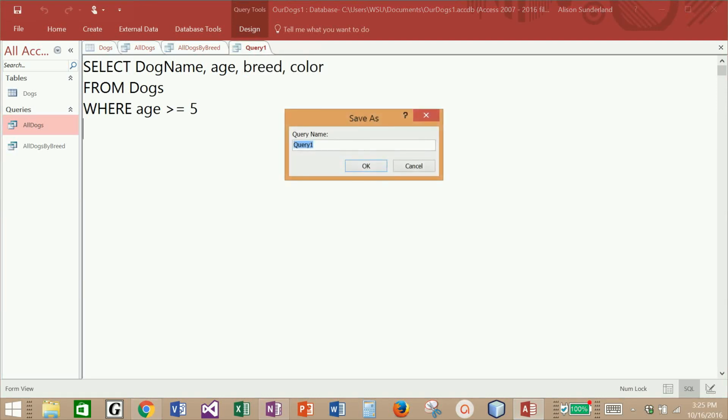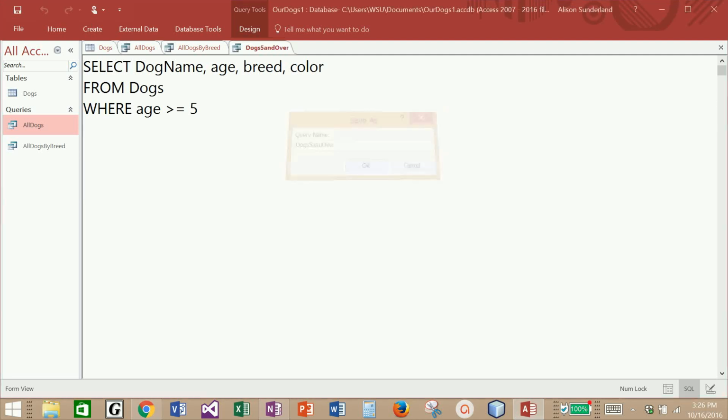We'll save it as dogs 5 and over. Now, the first character of a query must be a letter. So I couldn't have just said 5 and over because 5 is a number and queries must begin with a letter. So I said dogs 5 and older. I'm going to save my query. All right, so this is bringing back dogs that are older, 5 and older.